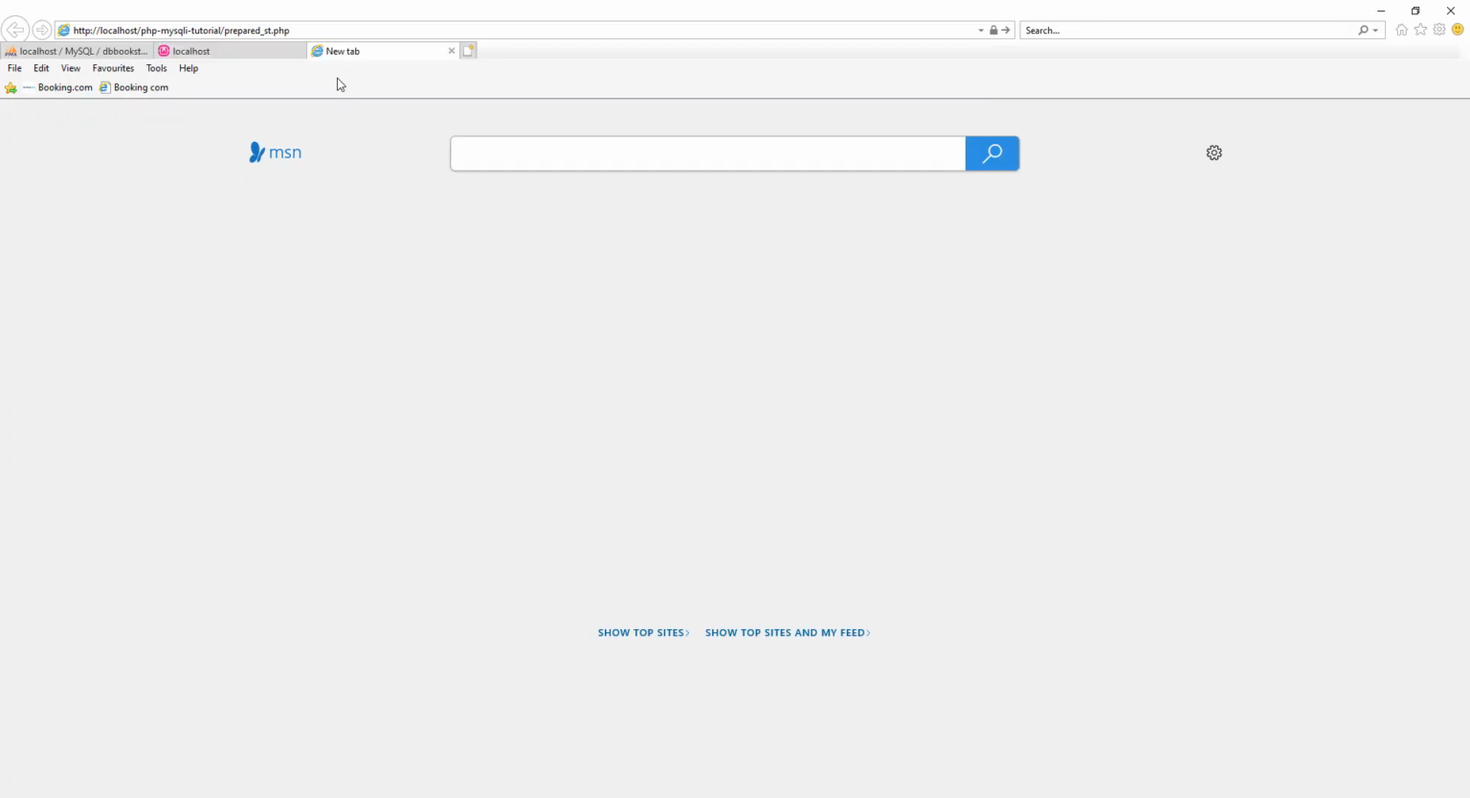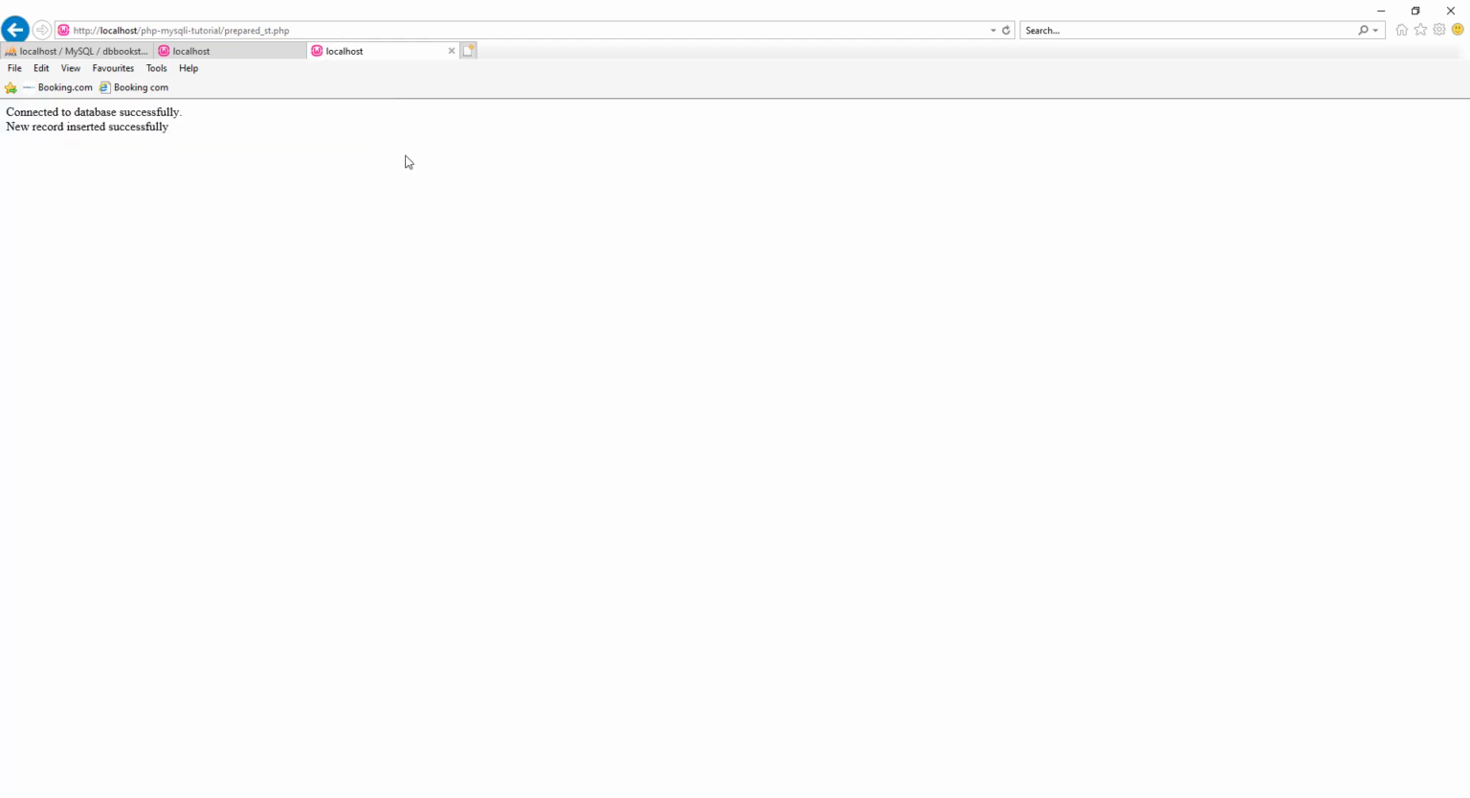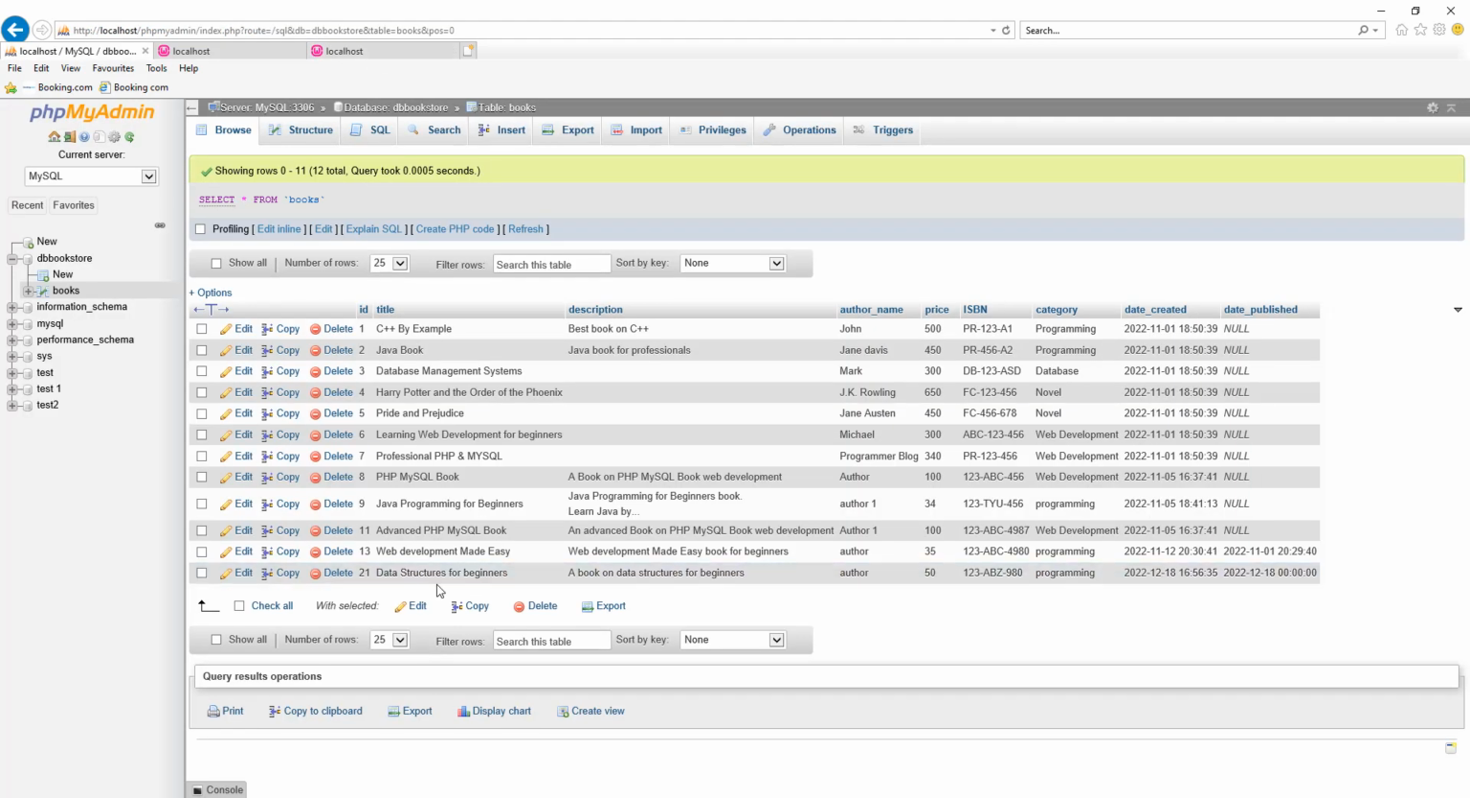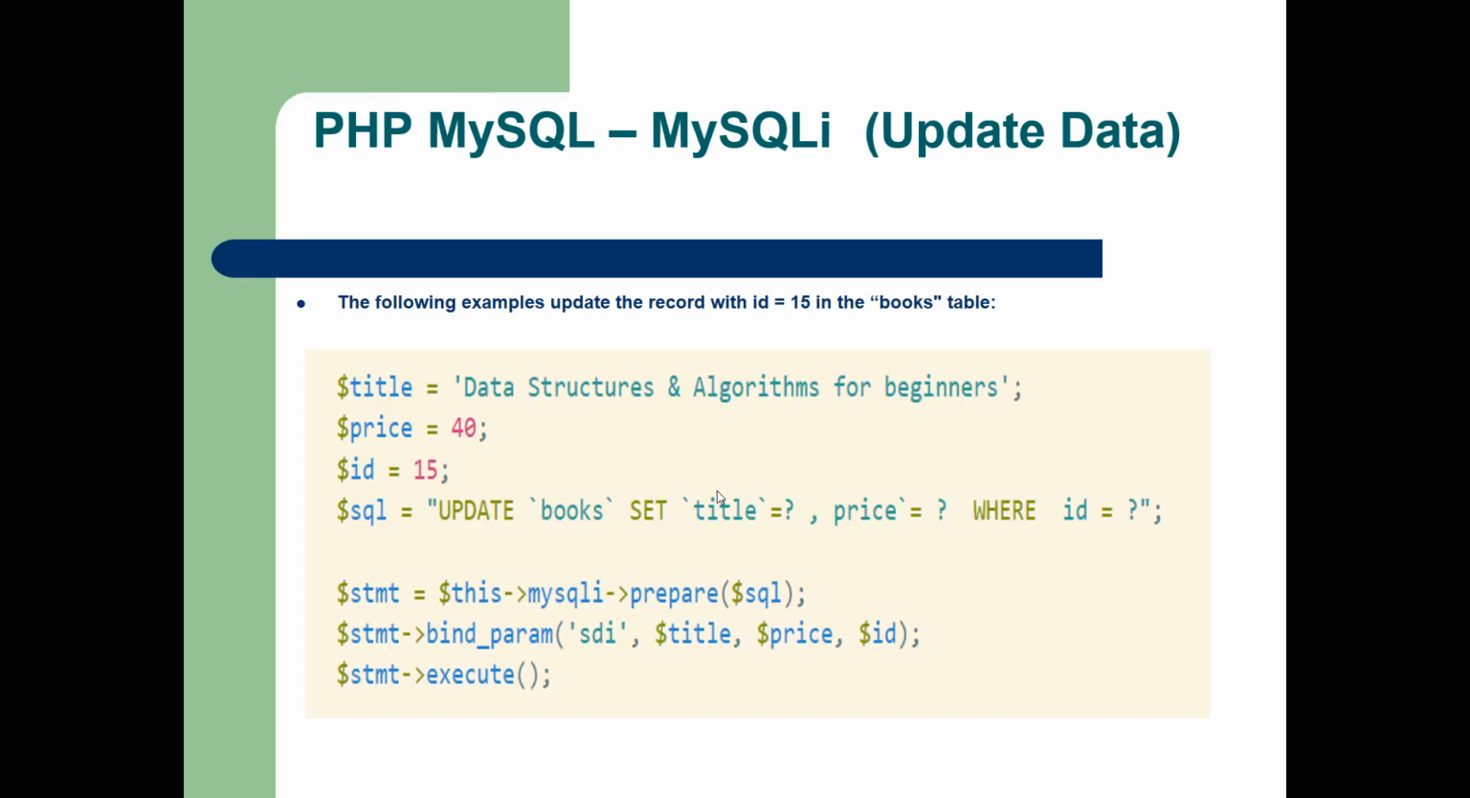Open a new tab and add prepared_st.php. And we can see that a new record is added. Next, let us see how we can update data. In this example, we want to update the record of a book where ID is equal to 15.